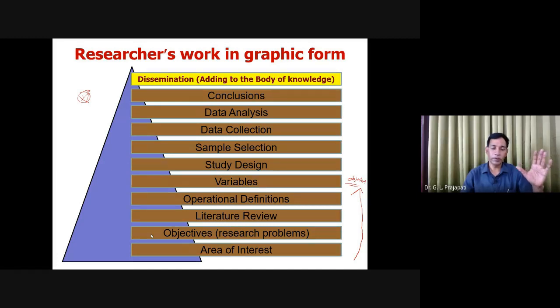Now at this stage, you know each and everything: how to search the literature, sample design, sample analysis, statistical methods, everything. You have to find the research objectives, and you have to proceed with the research.